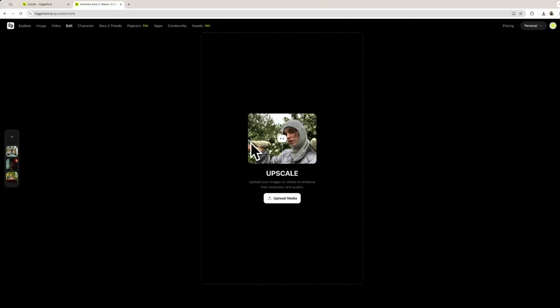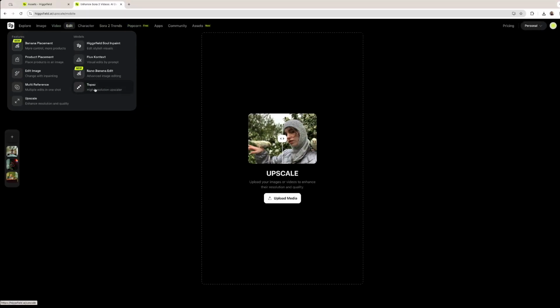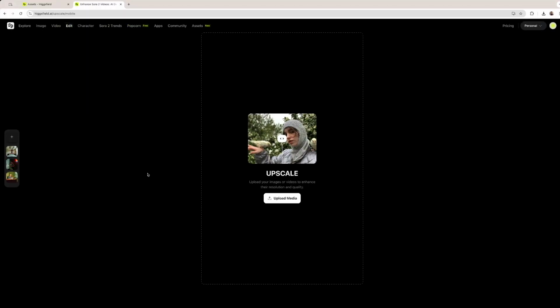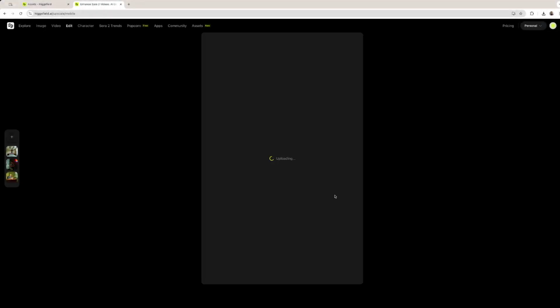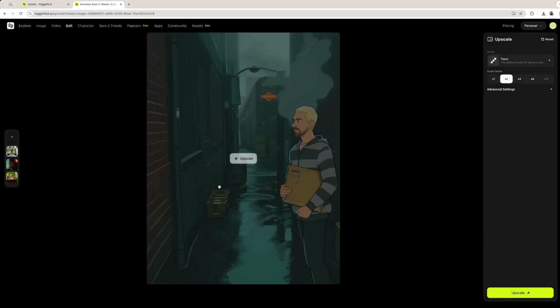The final thing that I want to show you in this tutorial is how to upscale images using Sora. If you go to this option right here where it says edit and you click on Topaz high resolution upscaler, you can upload media that you want to upscale. I'm going to upload one of the images that I created just some seconds ago, the one that is myself portrayed as a cartoon character in a detective setting.